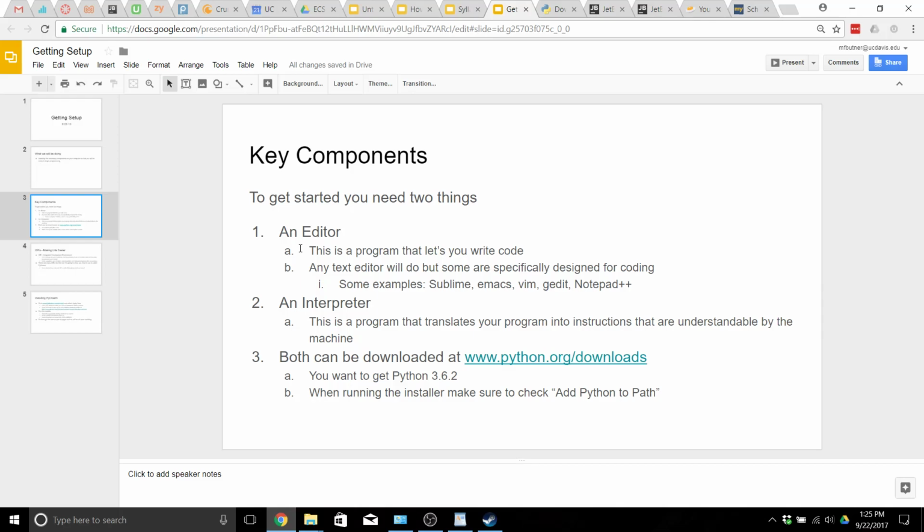An editor is simply a program that allows you to write text, for example, Microsoft Word. But there are other, better editors that are more designed for programming. Some examples of these might be Sublime, Emacs, Vim, Gedit, and Notepad++.